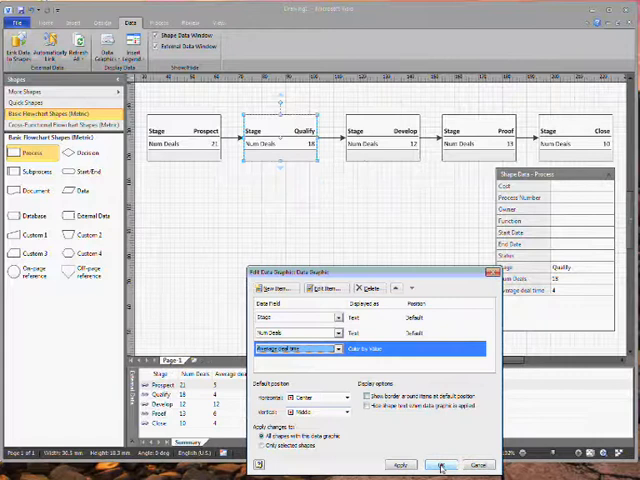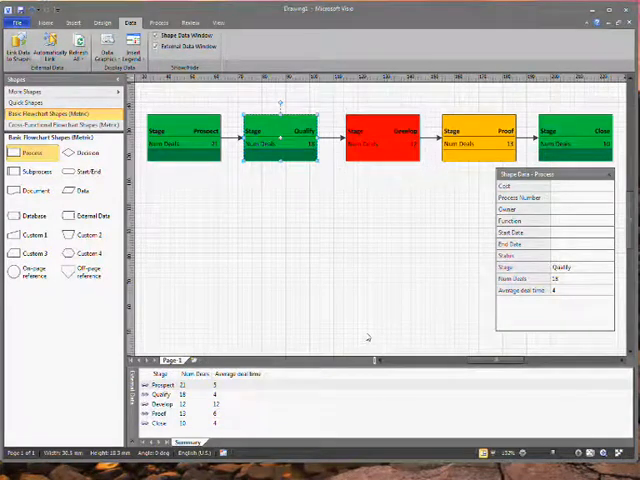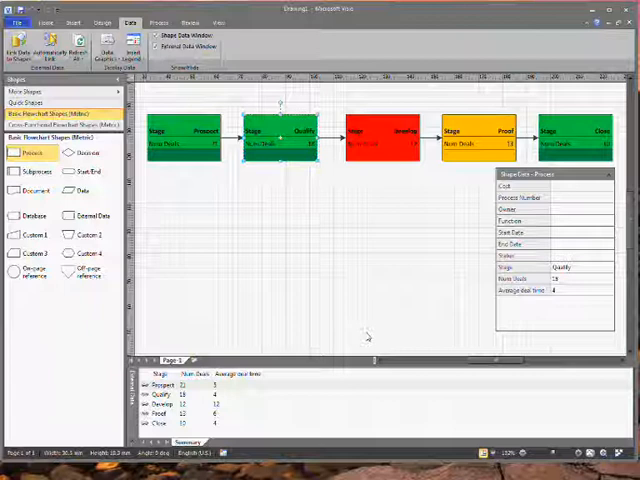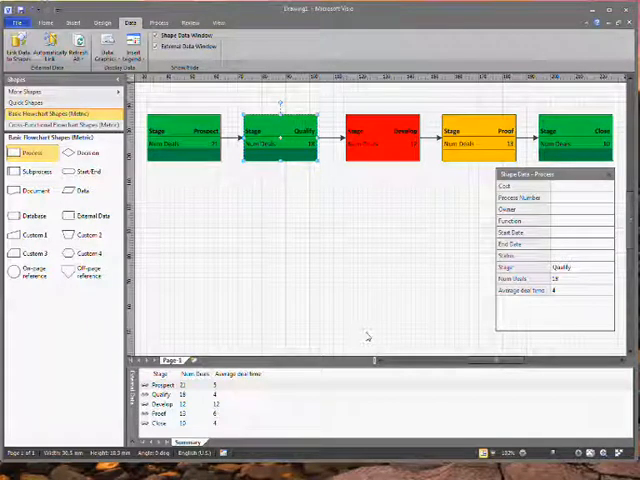I'll click OK a couple of times, and now my diagram shows not only the number of deals in each stage, but changes colour depending on how long deals are staying in each of these stages. So I can display data visually as part of a diagram.